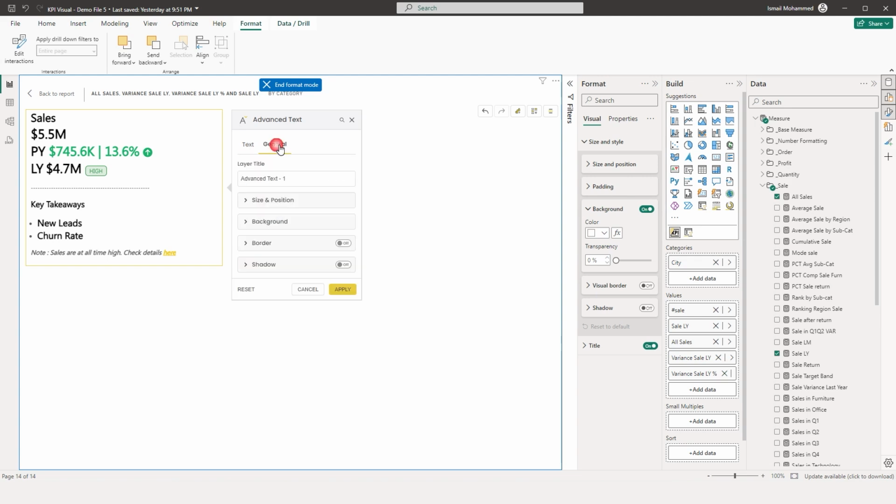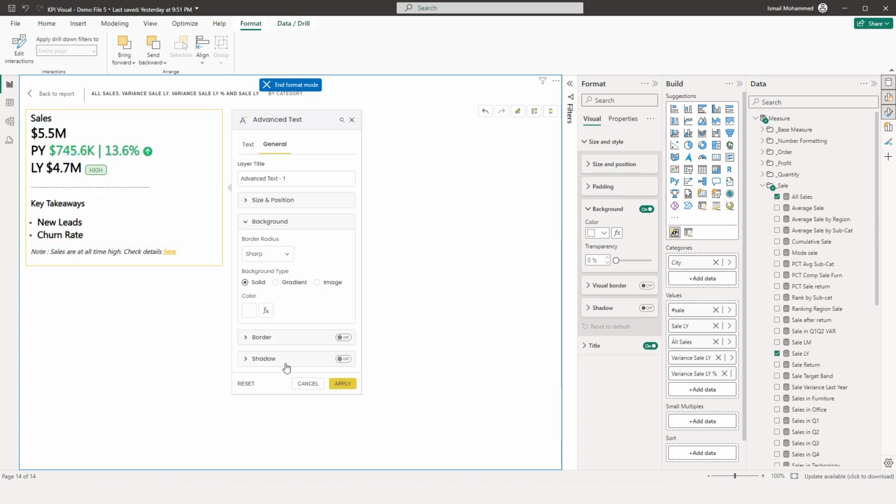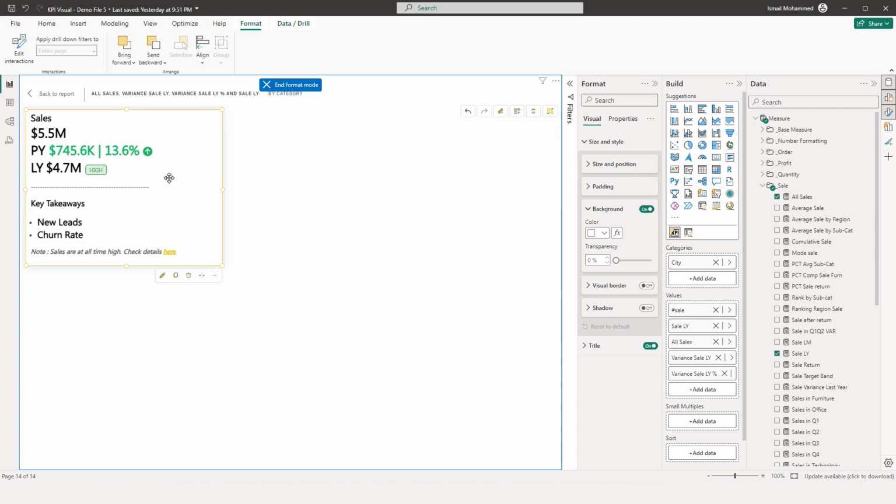And then let's head to the general tab. In the general tab, you have the layer title, you have your size, text, and position here. From here, you can also change the background. You have various types here to choose from. You have the background type solid. You can also choose a gradient here. If I click on apply, I now have a gradient color applied to my visual. Or you can also add an image here of your choice. You can also add a border from here and then shadow as well. If I click on apply, I now have a shadow applied to my visual.